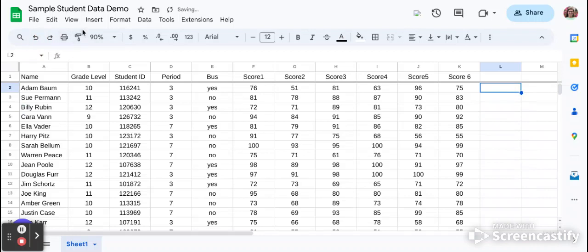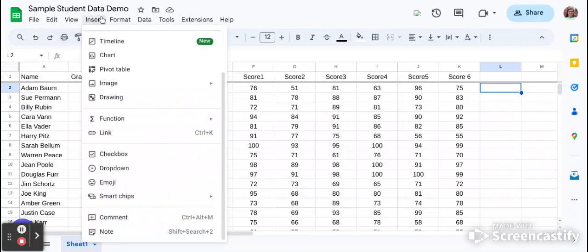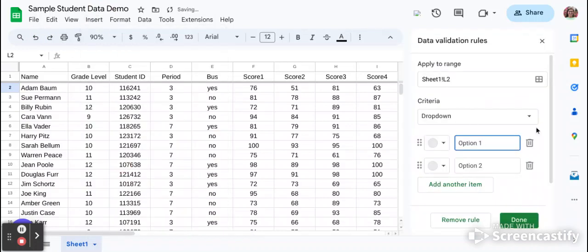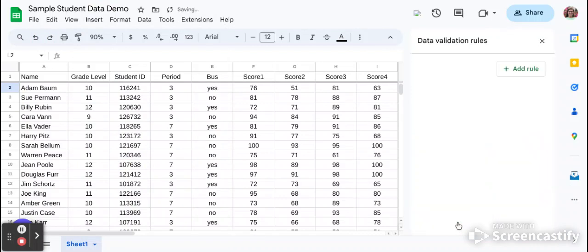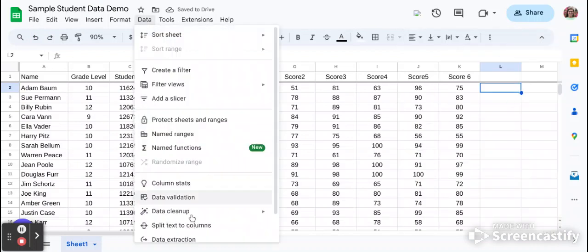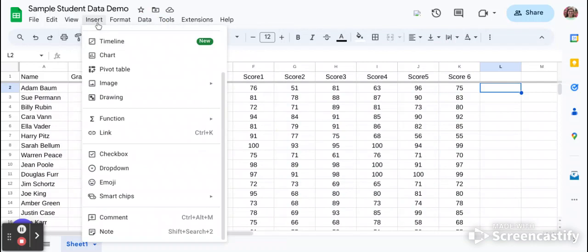Let's talk a little bit about dropdowns. So we're going to again go to insert and we're going to go to drop down. Now, when we go to drop down, what happens is we get this data validation box that pops up here on the side. And that is another way that we can get to a dropdown. So if we go to data and data validation, we can get there in the same way. So either insert and then drop down or data validation. It will open up either one. So let's go insert, drop down.